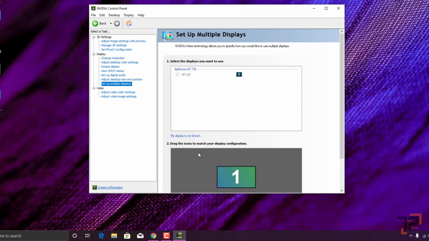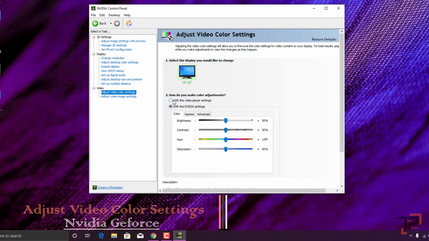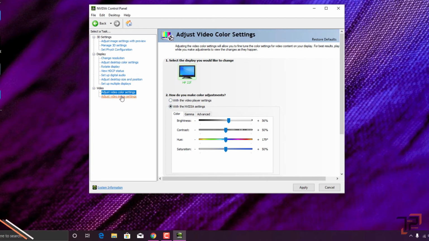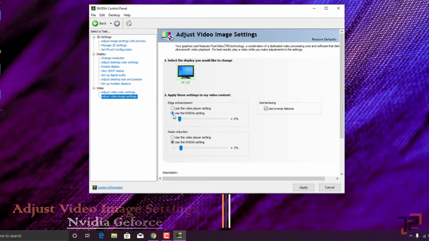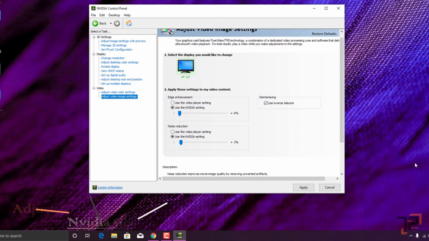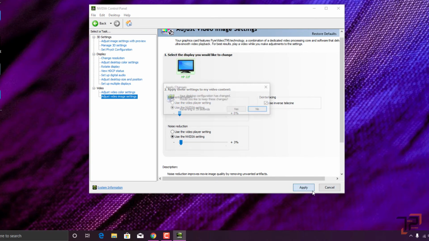Set multiple displays. Now we don't really have any other monitor attached, so we're not gonna interfere in these settings as well. The third thing and the last thing, which is adjust video color, again it will be marked as first by default, so I'll recommend you to select the second one, that is use the NVIDIA settings. And then here again select use NVIDIA settings, noise reduction, edge enhancement and all that stuff, and you just apply all that stuff.